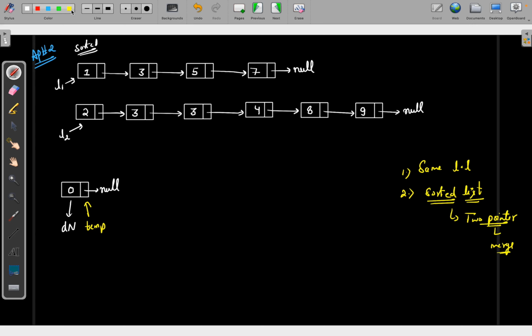Now I will check L1 and L2 data one by one. L1 dot data is 1, L2 dot data is 2. Which is less, 1 or 2? 1 is less. So I will say temp dot next equals my L1. I will join it completely like this, so this will be my new list, and this is how I will join it.